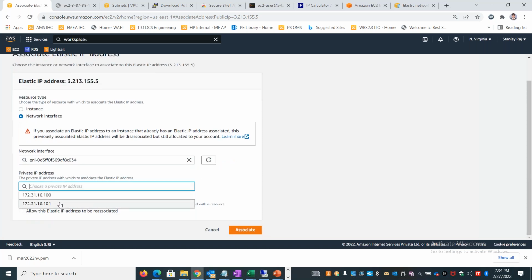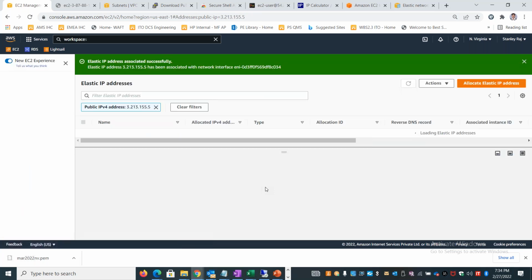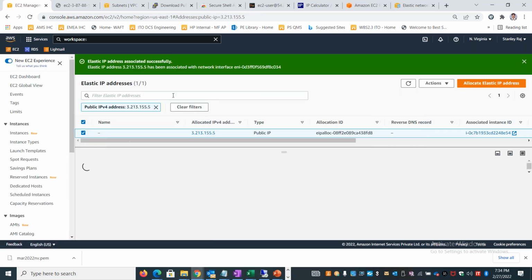I have assigned two IP addresses, right? 100 and 101. It is asking to which IP address I want to bind the public IP. For example, if I want to host a website and bind it to 101, and make it accessible using this public IP, then I have to choose that specific private IP address. Okay, so I can just choose this 100 and allow this elastic IP to be reassociated, and associate it. You can also associate to a particular network interface card.